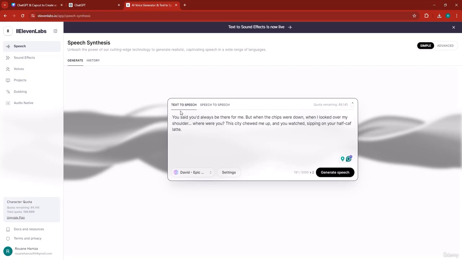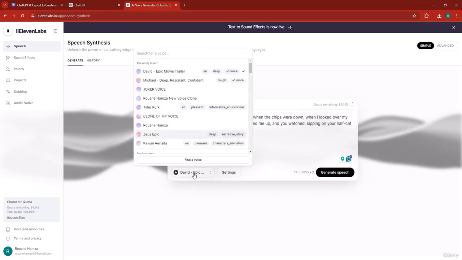Now here, text-to-speech, this is the text, right? I'm going to keep it there. You can see the quota that I have. So I have 89,000 quota remaining. In a month, they give me access to 100,000 characters that I can generate a voiceover with. And you can change the voiceover artist by just clicking here and looking for your voiceover artist.